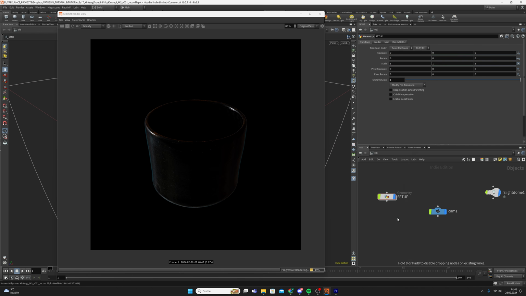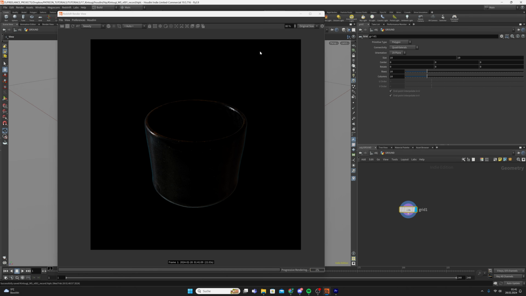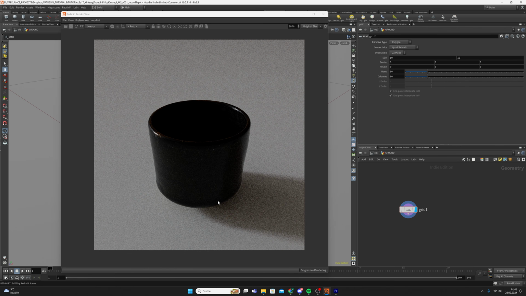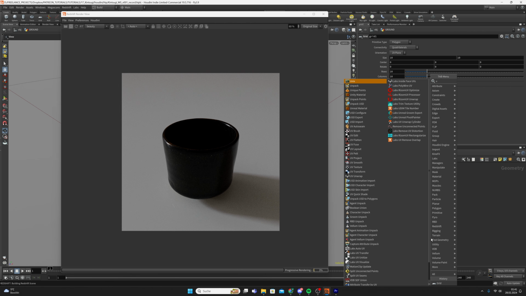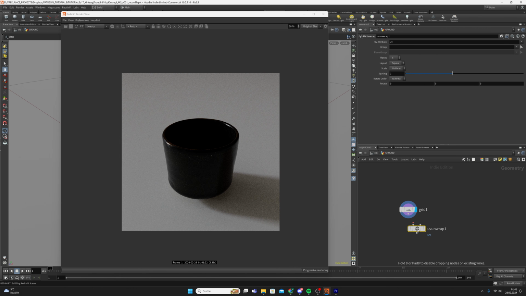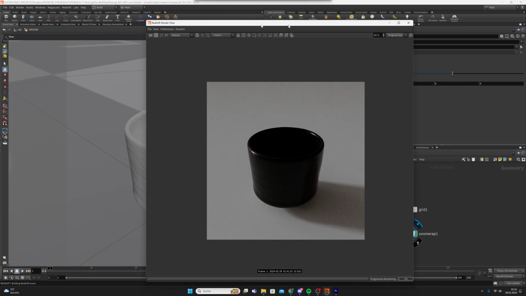So let's get another geometry container, call that ground, throw down a grid, and immediately it should update, yeah, to something like that. We can throw down a UV unwrap if we want to. UV unwrap. So we have UVs on the grid.